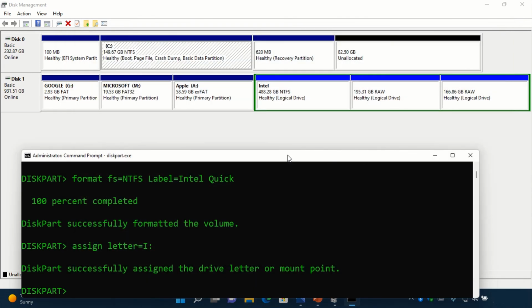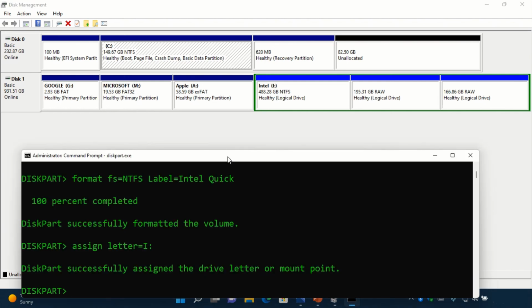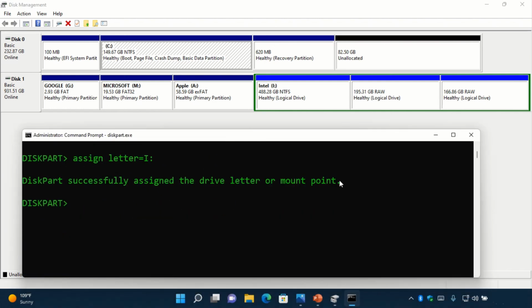You see now it's finished the first one here. Now sometimes it doesn't show the drive letter here, so sometimes you may need to refresh the disk management. If I go to the action and refresh, yeah, it shows again here. So let me bring back here again. Now we will go to the second one again.